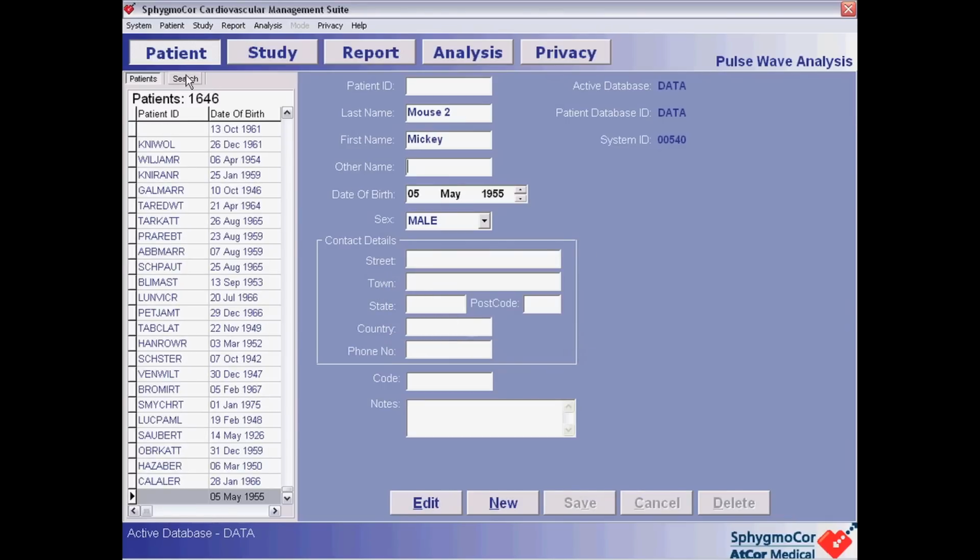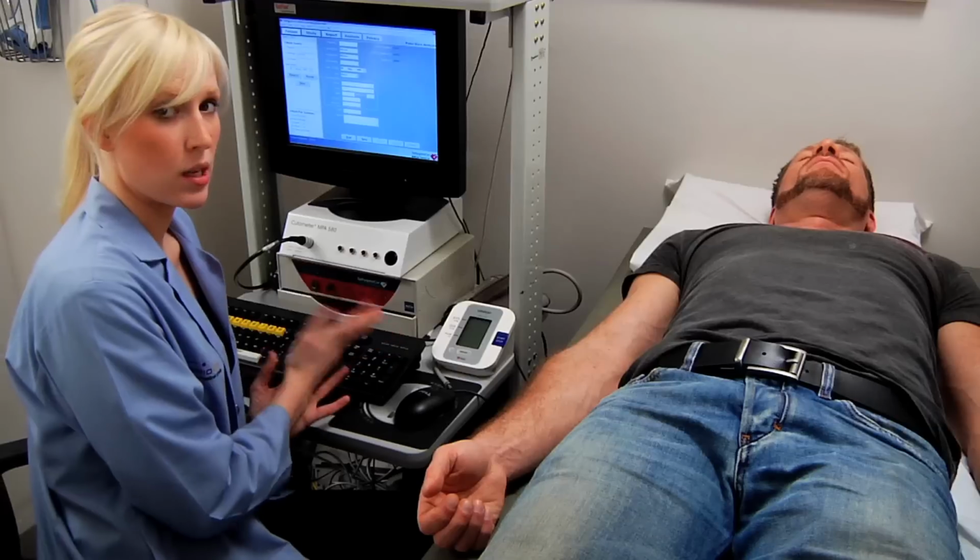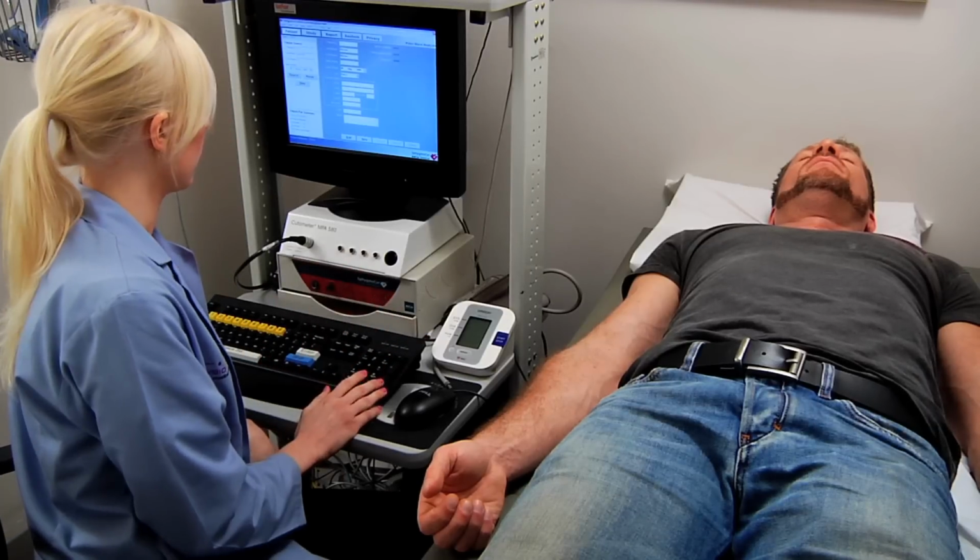So you just hit the search tab over here on the software. Since we just added Mickey Mouse 2, their information's already pulled up. But if they're not, all you have to do is just type in their last name, Mouse 2. You have to type in their full last name. It won't do a partial search. And then you hit enter.